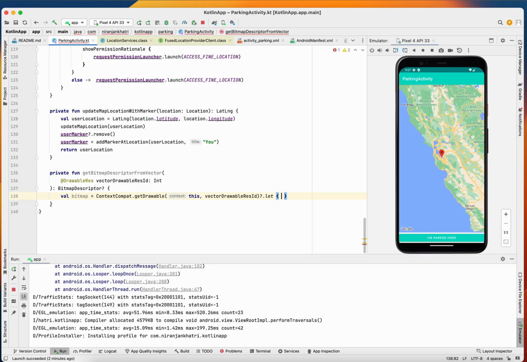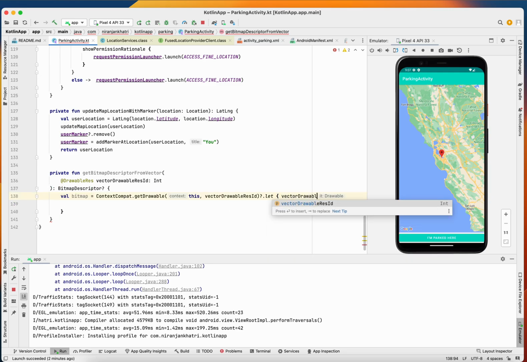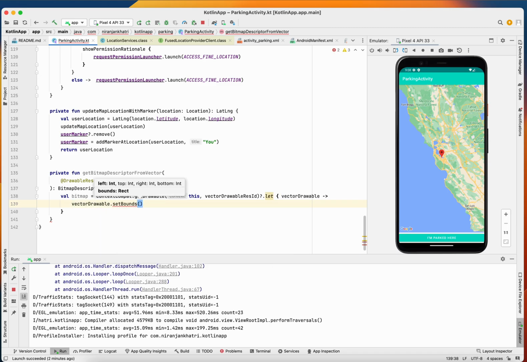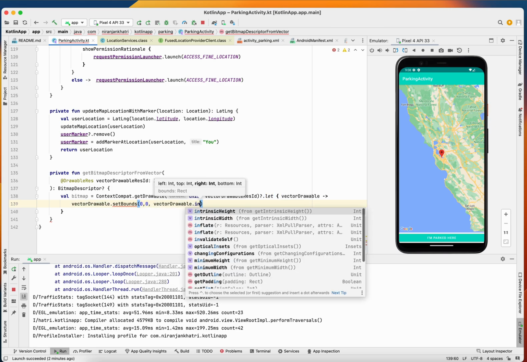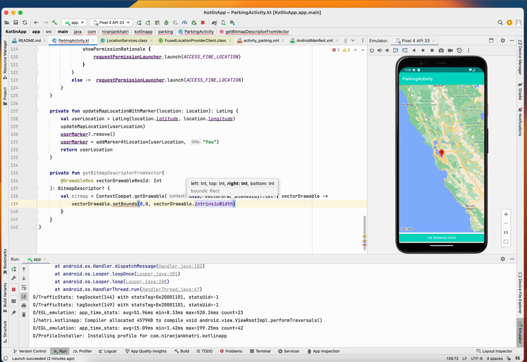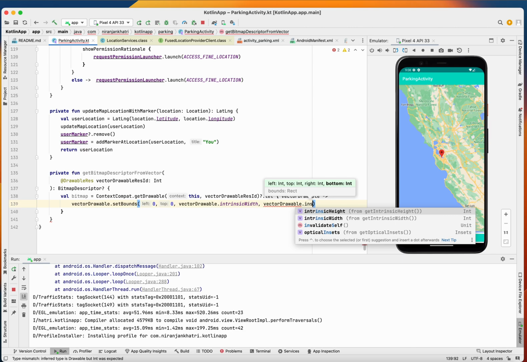Let, we have this drawable which is a vector drawable. Vector drawable dot set bounds to 0, 0, vector drawable intrinsic width and vector drawable intrinsic height.